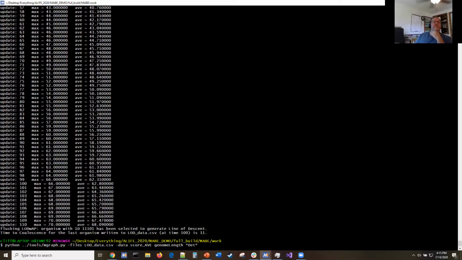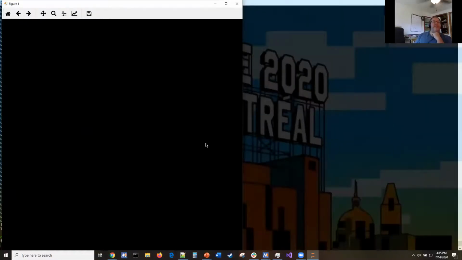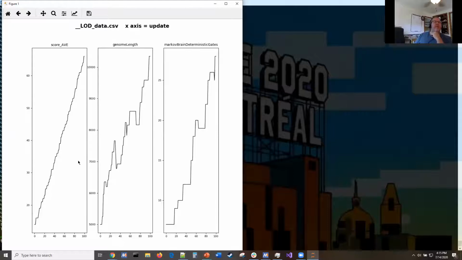So now we've added a third column. This is still the score, this is still the genome length, but now we have this third column, which is the number of deterministic gates. One of the things that MABE does is each module defines that it may be adding data to the organism's data map, and that data should get output to file. So just by running with Markov brains, you get this extra data column.